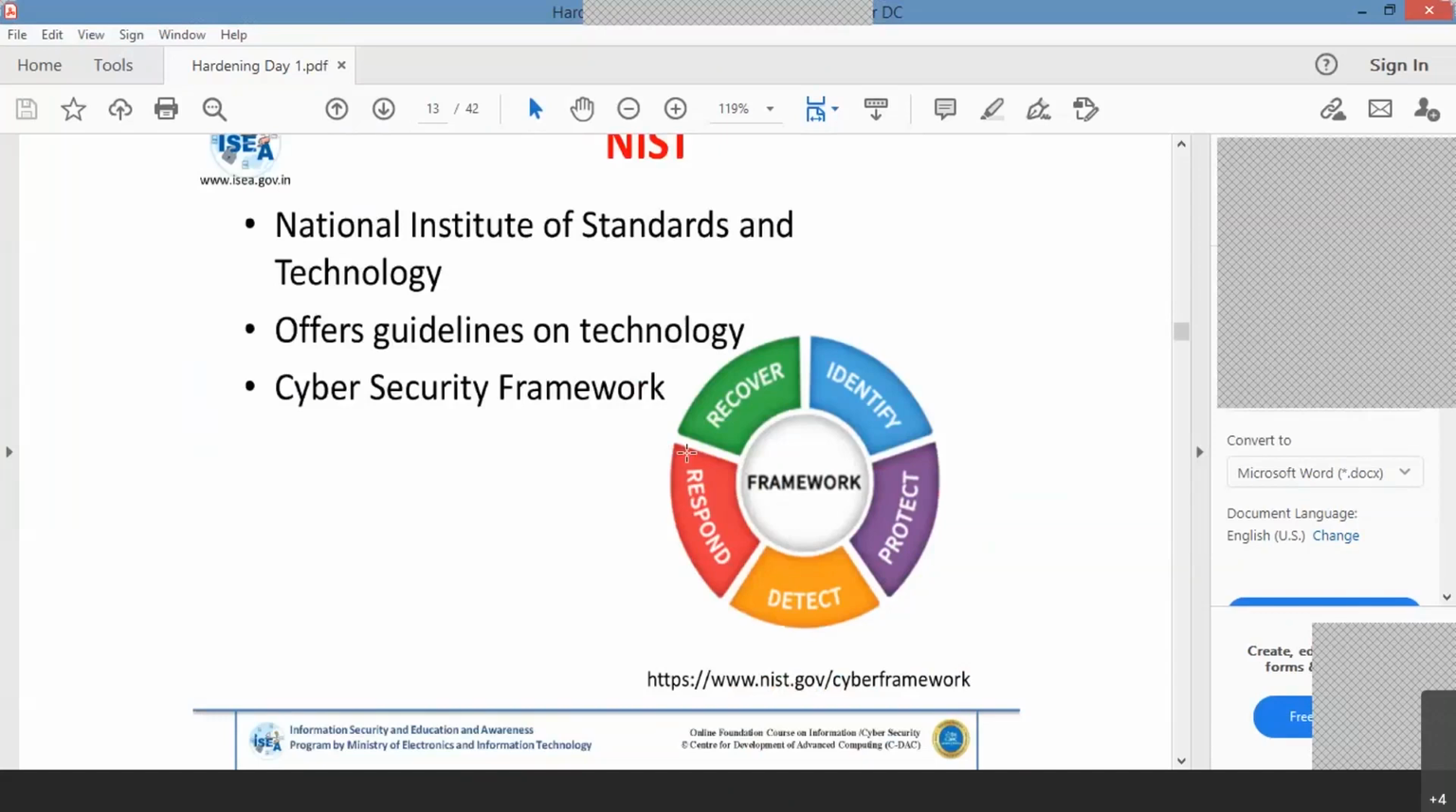IT assets. So first of all, as a CEO, as a CISO, as the main IT admin or network admin, you have to identify the assets. After identifying the assets, what is the next role you have to do? You have to protect the IT assets. Suppose I took a router, a firewall, a switch, a server. I have to find out the vulnerabilities from these devices.